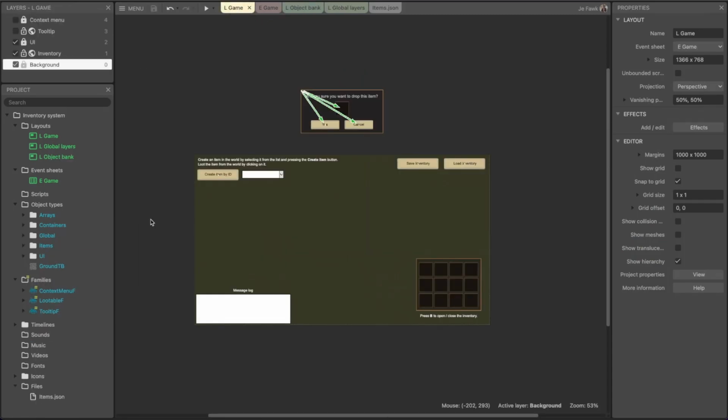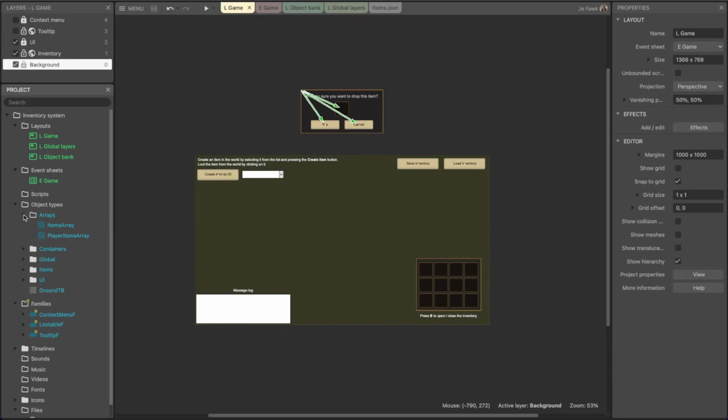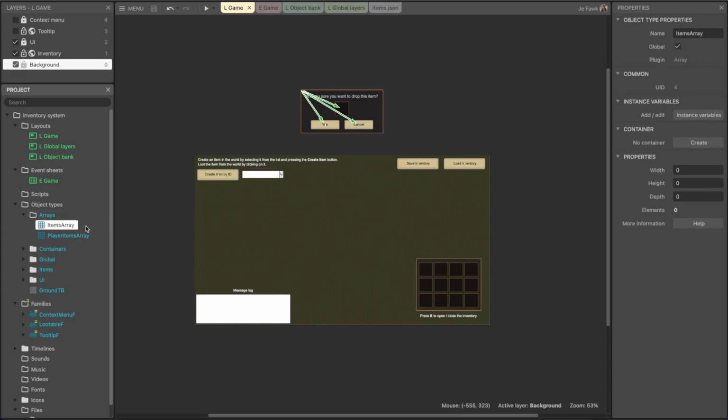I will quickly go through the object types and try to explain a little bit about them. In the arrays folder, you can find the items array, which gets populated at the beginning of the game based on the items.json file using the Ajax object. You can see the elements are 0 because it just gets overwritten anyway. The player items array is the array of items that the player currently has.